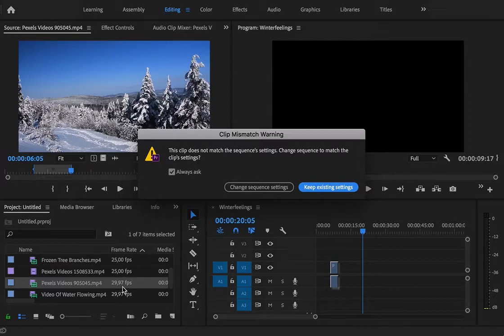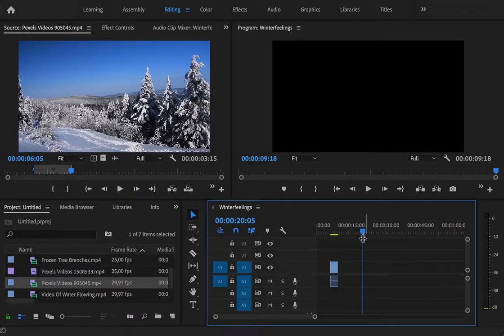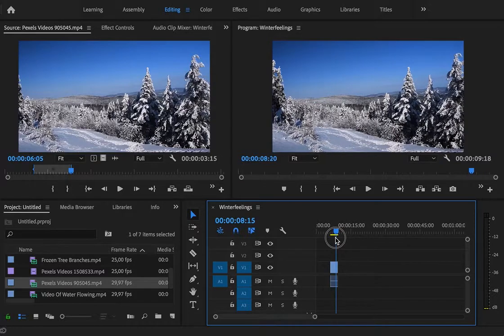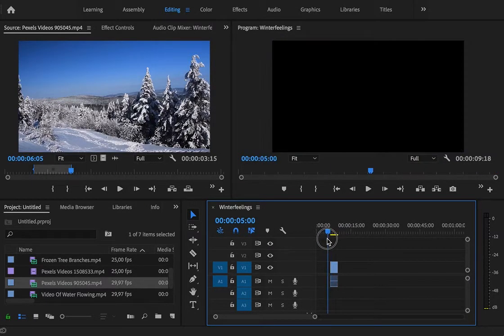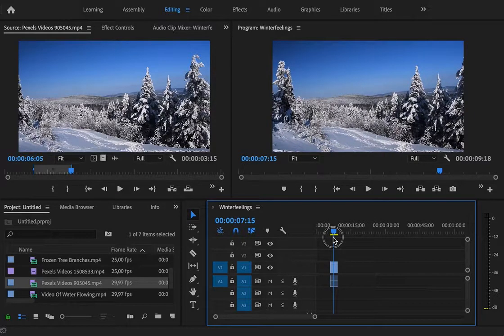Sorry, it's 29.97, and I want to work in the 25, which I already set up. So I just keep existing settings, and going to a lower frame rate is normally not a problem, so I'll just accept it like it is here.